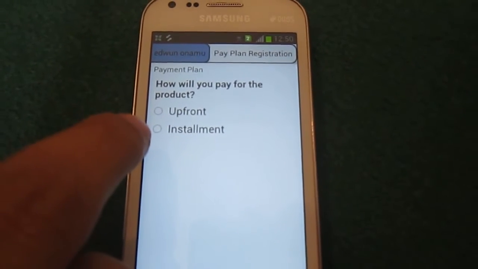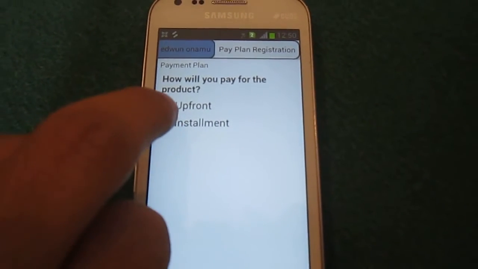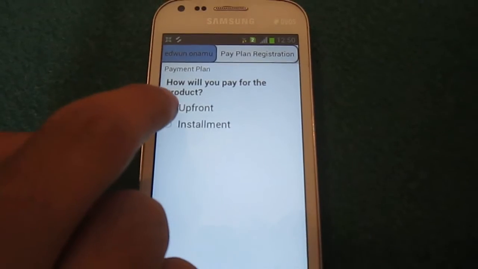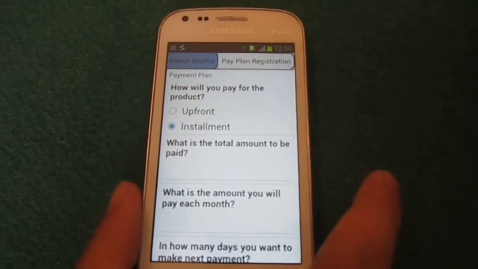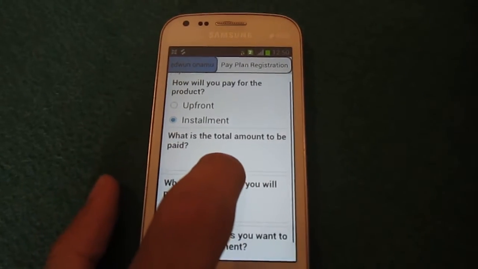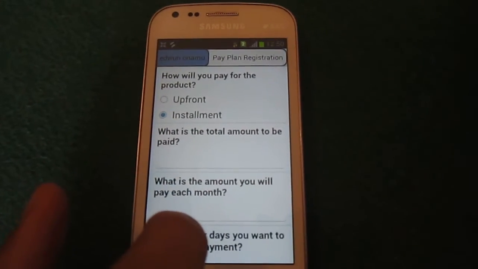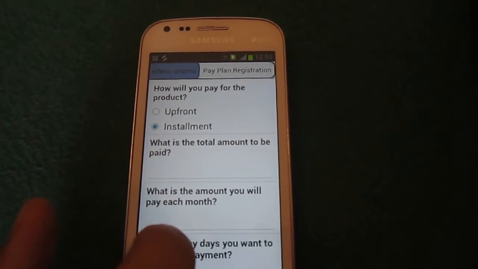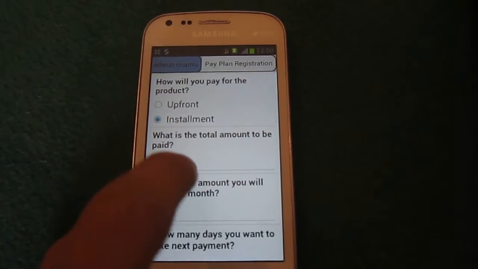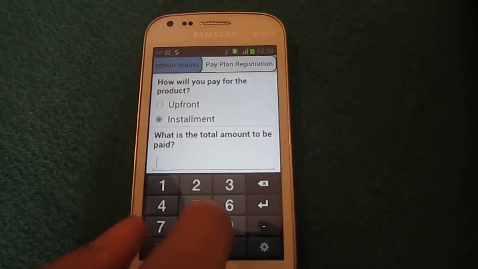So the first question is, how will you pay for the products? If the franchisee pays upfront, then there is no follow-up. If it is installment, then there are a series of questions that the LSA will ask to determine what is the monthly amount to be paid and what is the next visit date. So here we have: what is the total amount to be paid?